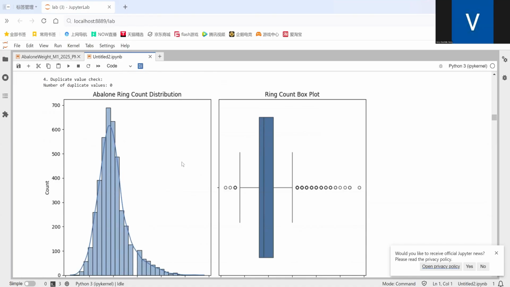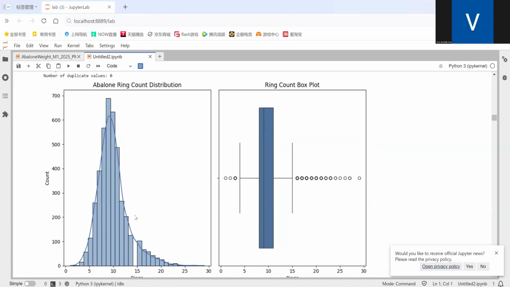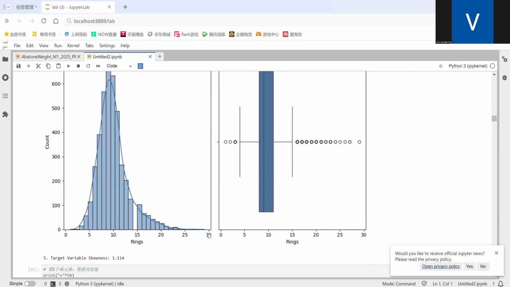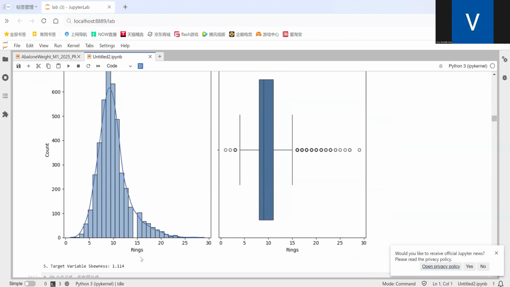And these are the pictures. The first one is the distribution. It is right skewed. And here is the ring count box plot. The target variable skewness is 1.114. And the target variable is rings, with age calculated as rings plus 1.5. So the rings range is from 1 to 29 rings, converting to 2 to 30.5 years.